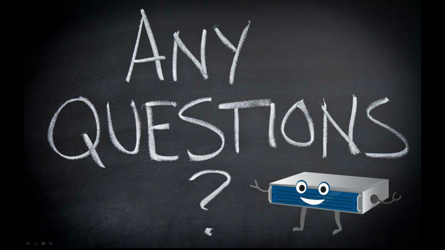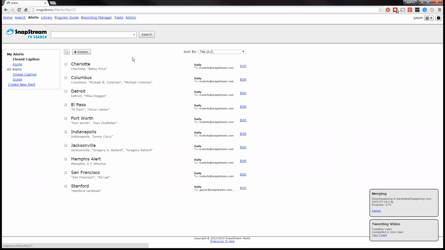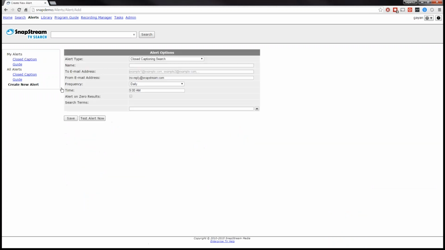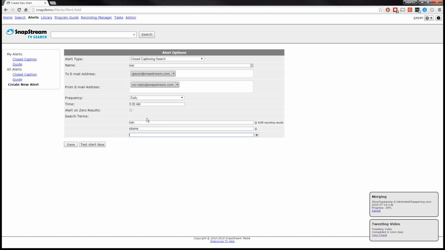Next question. Does the automation have the ability to send emails with links? So yes, real quickly, let me show you how it works. You can actually create alerts in SnapStream. An alert is basically an automated search, right? So you can say something like, hey, I want to create a new alert, and the name of the alert is, let's say, Iran. It's going to, let's say, myself. Just an example, right? My keyword is Iran and maybe Obama.